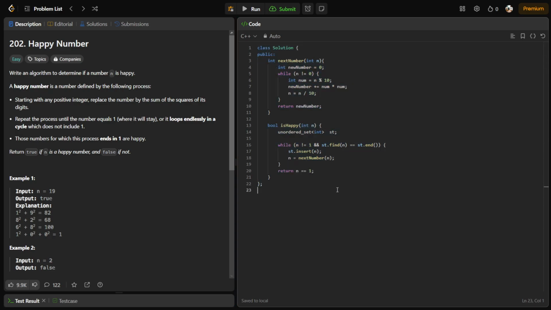So my code does just that. Here I have a helper function called nextNumber. This will basically get the new number, like doing this for 19. If I feed n as 19, the new number will be, it will modulus by 10, so I'll get 9. New number plus equals 9 times 9. And then n itself will divide by 10, so now I'm left with 1. Then I plus equals 1 times 1, and so on. Then I'll get the new number. So that's this helper function.